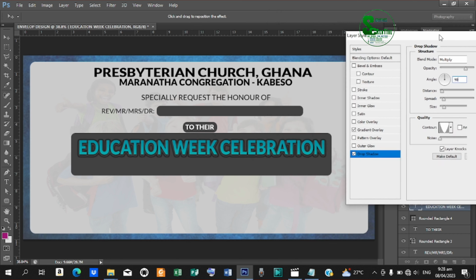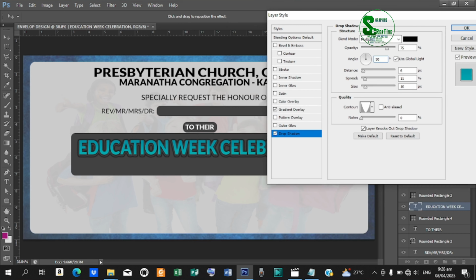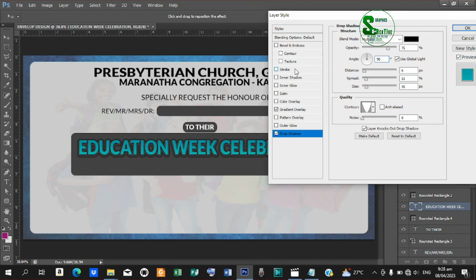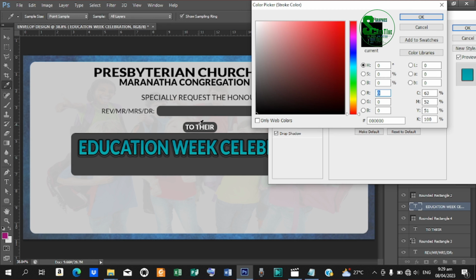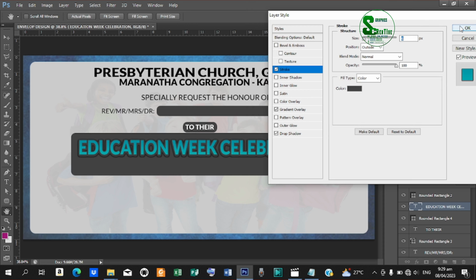Let me change the angle to 90 degrees. Okay, then from there we are going to add a little shadow to that. Okay, and then let's reduce the shadow. Let's change the shadow color from that to say the ash type of white. Okay, so we'll get something like this. I think this is cool.